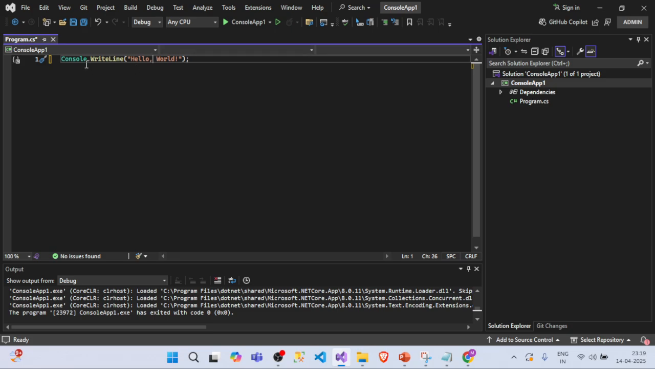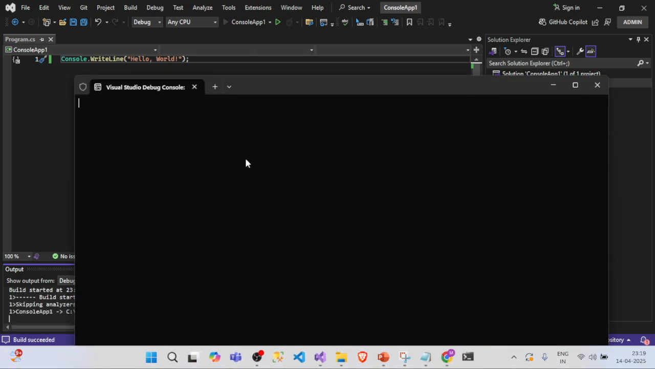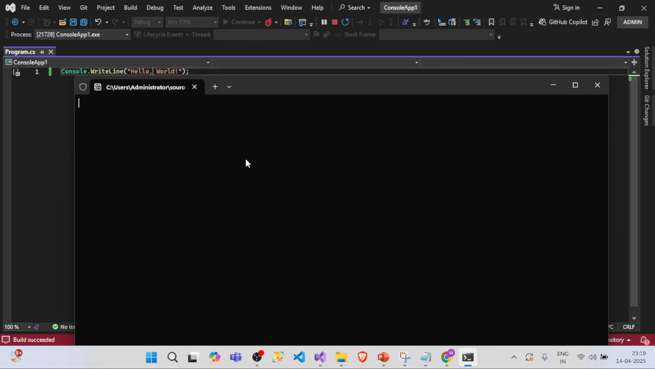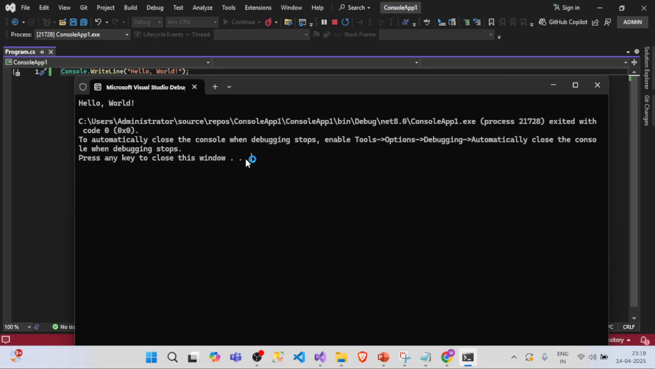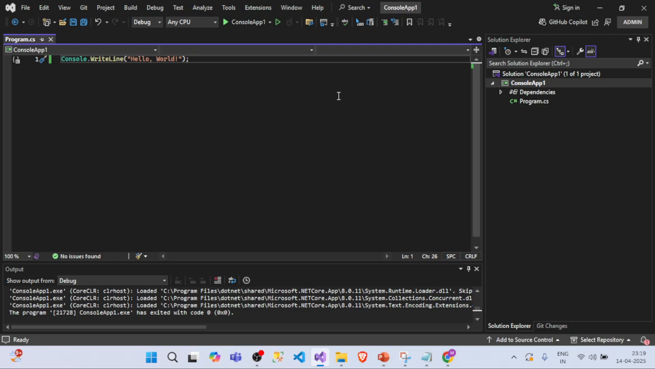Let's see whether it works or not. Yeah, see, even this works. So after this C# version, they have modified it and there is no need to write the Main method and all.